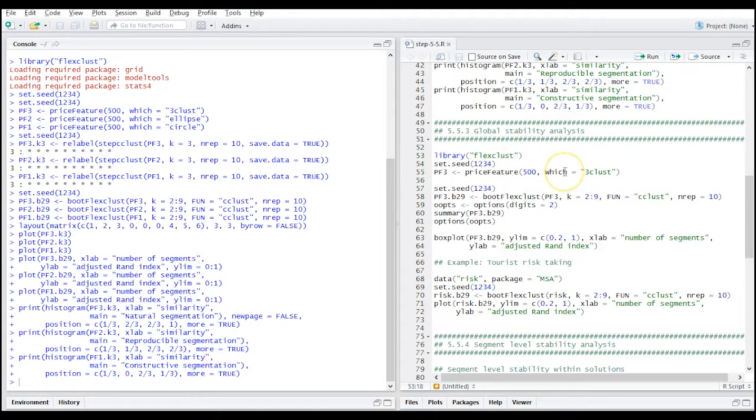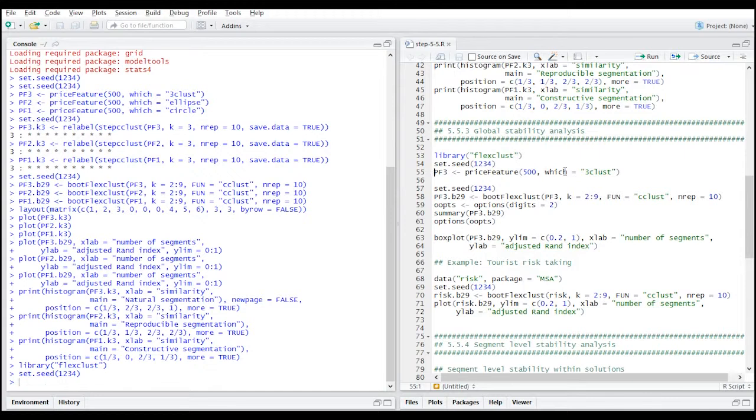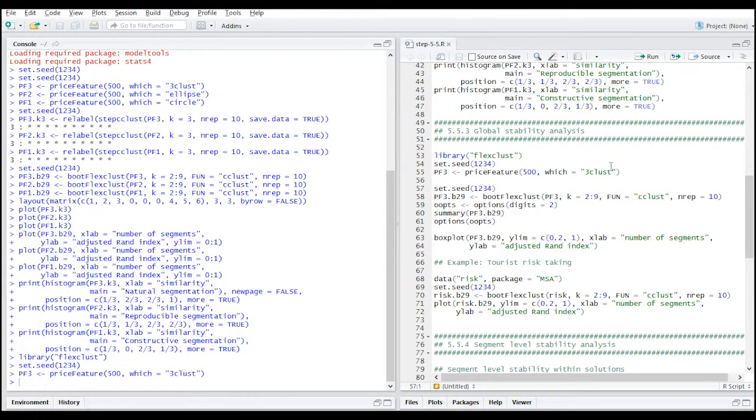So we're loading the package, we're setting a random seed, and we're creating an artificial data set using the function priceFeature from package flexclass, where we generate a data set with 500 observations, which has a natural segmentation structure with three distinctly different clusters. So that's the data set we're using, and we're performing global stability analysis on it.